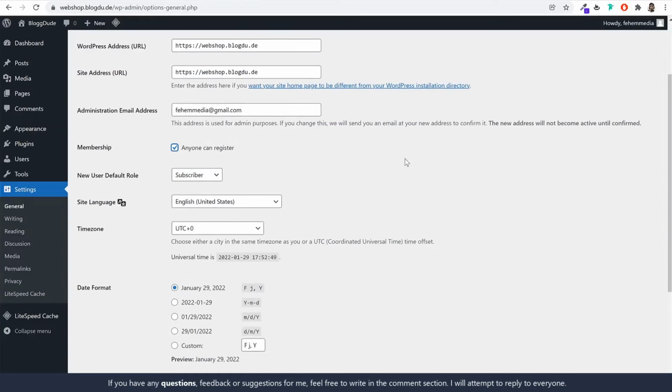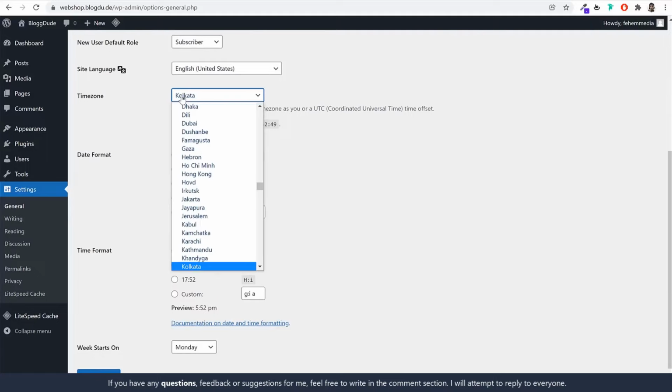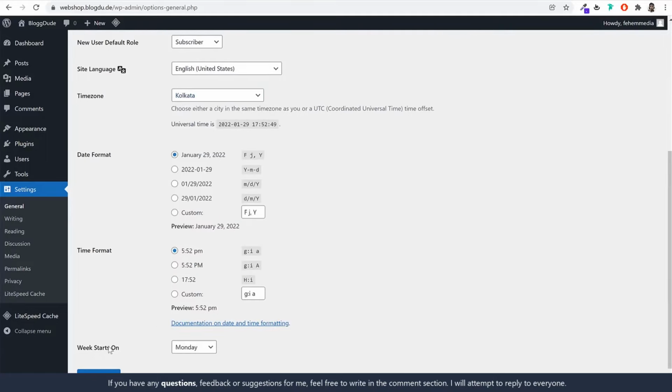Anyone can register, so people can come and create a new account on your website. Your customers can create a new account on your website. Now select your time zone. Based on your country, select your time zone. Now click on save changes.